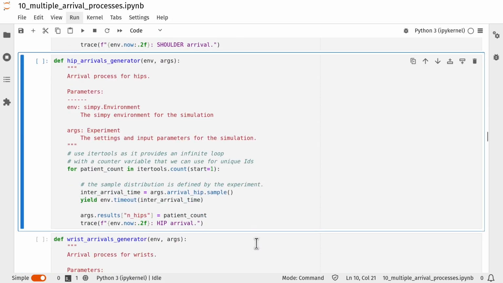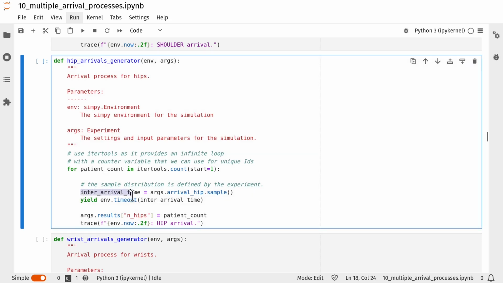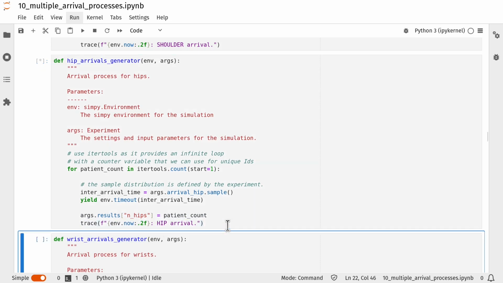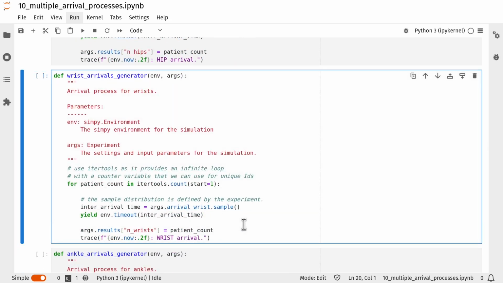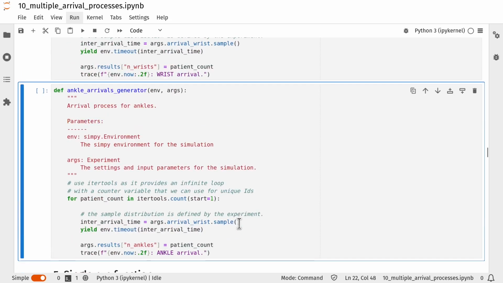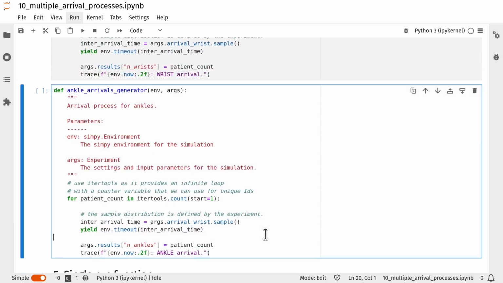So we then repeat that for the other types of arrival to the system. So here we have an identical function, but it's for hips. So the main differences are that for the inter-arrival time, we are sampling from the hip arrival distribution, and we're updating the number of hip trauma patients that have arrived to the system, and we'll print out that there was a hip arrival at this time. We'll repeat that for patients arriving with wrist trauma, and finally patients arriving with ankle trauma.